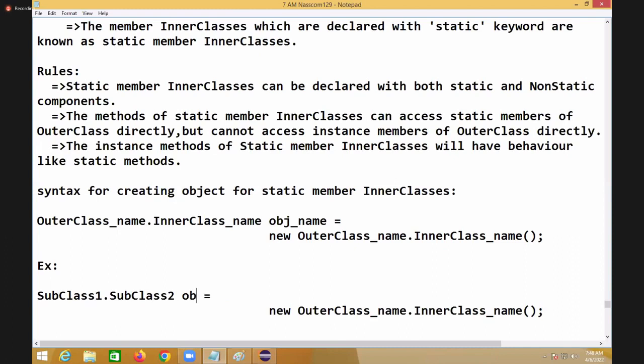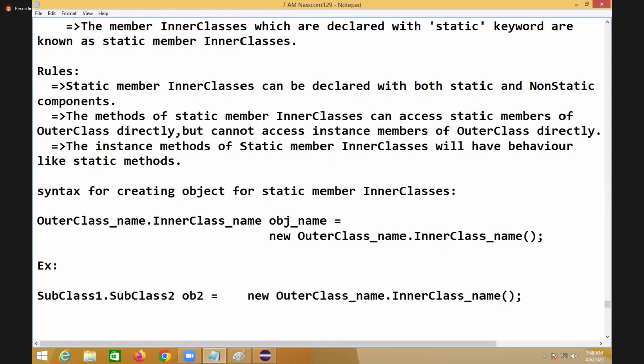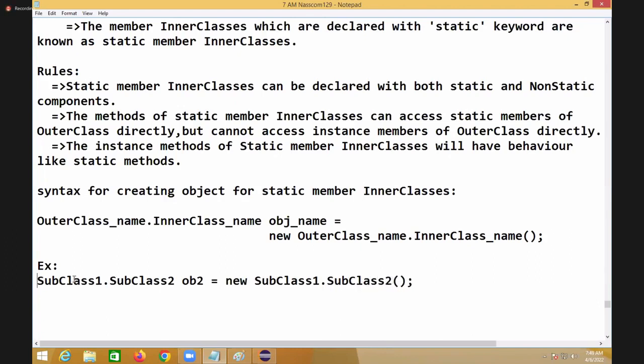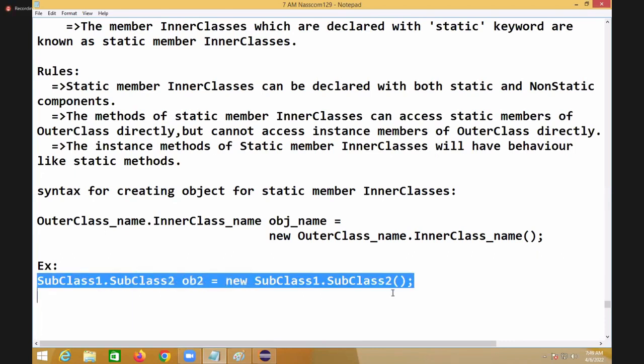So, object name, let us take it as OB2. Now, outer class name means subclass 1. So, inner class name means subclass 2. Like this. So, this is the syntax. Subclass 1 dot subclass 2, OB2 is equal to new subclass 1 dot subclass 2. So, create an object for subclass 2, which belongs to subclass 1. That's the meaning of it. Even a variable is declared with the type subclass 2, which belongs to subclass 1. This is the syntax.